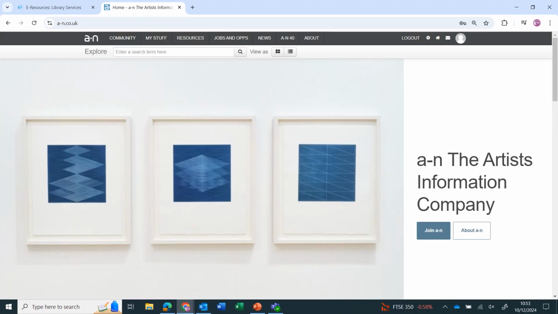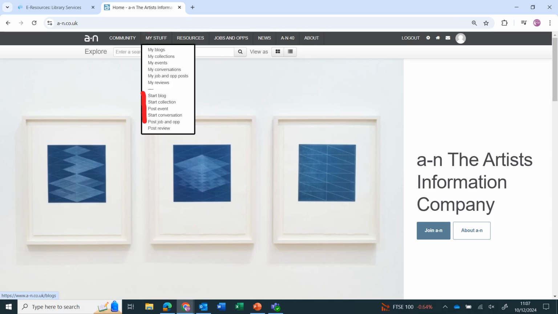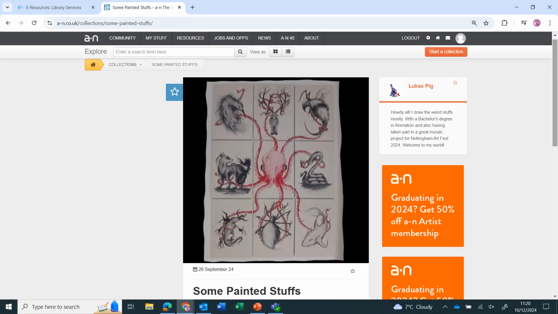When you log in with a personal account, an extra menu will appear at the top. From this, you can start your own blog, collection or conversation. Any blogs, collections, etc. you have started can be accessed from this menu too. Other artists' collections or blogs can be bookmarked, that is, added to your collection by clicking on the star. You can also add the artist to your network.